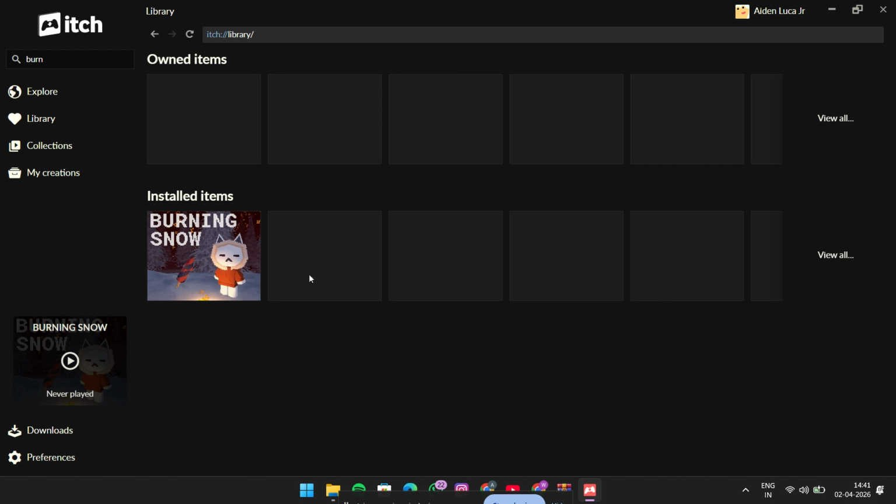If you're doing this to clear space, this is the fastest method because it takes just a couple of clicks. It's also a great way to keep your itch.io library organized, especially if you've downloaded a lot of free indie games and want to trim things down.